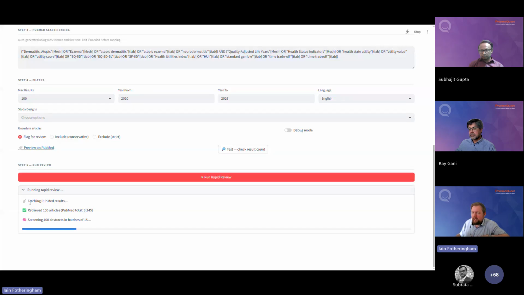This will then start running. It will create a PubMed search and run it. We can see here that it is a pretty large search. If you wanted to, you could preview that on PubMed. You can click on that hyperlink and it will export that search straight into PubMed, and you'll see the results of it on the PubMed platform. After that, it's now simply screening the 100 abstracts that it's pulled through, and it's doing it in batches of 15.